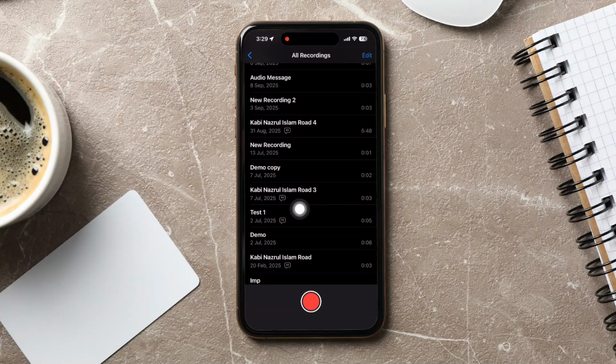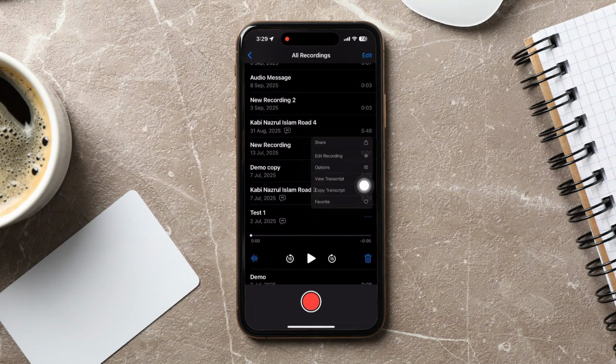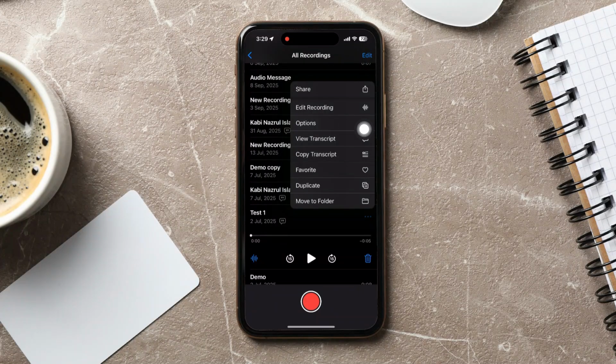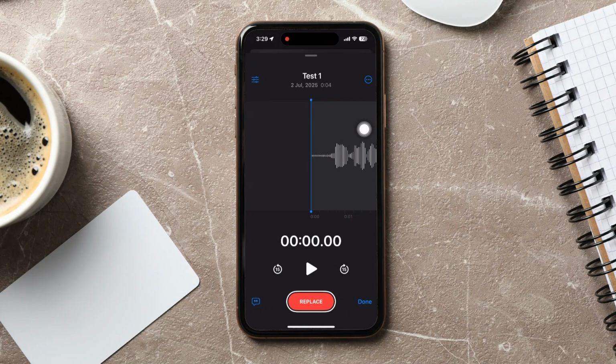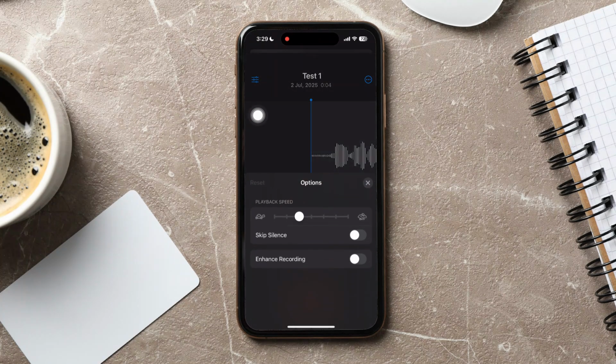Here, you can see your full list of memos. Now, select the voice memo you wish to edit. Once you are here, in the editing screen, tap the sliders icon at the top left to access audio options.